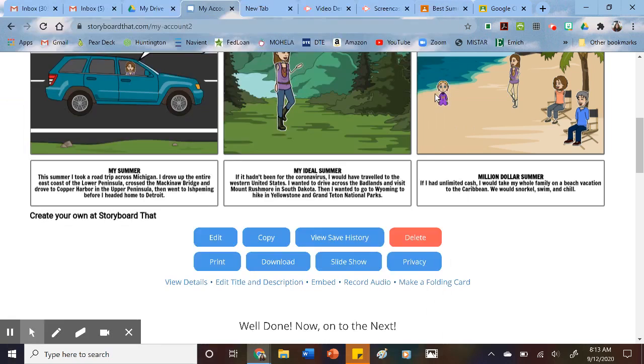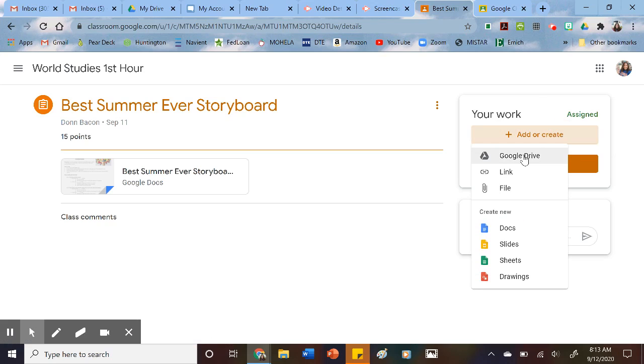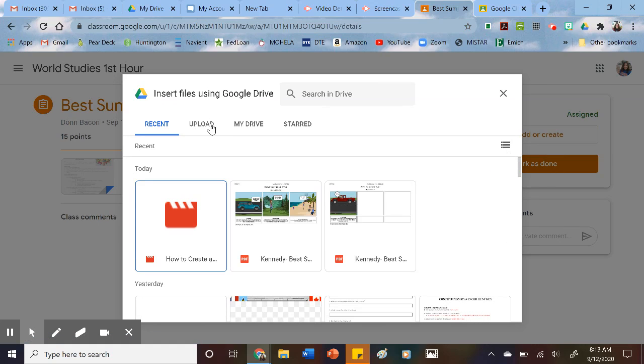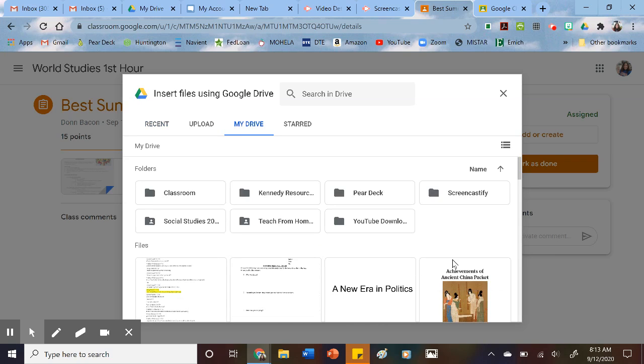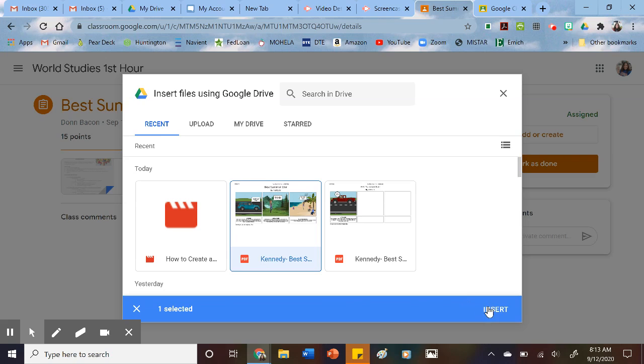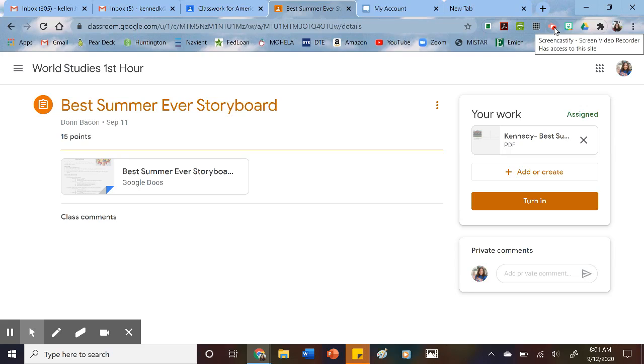And that way, when we go back into Submit It, we're going to hit Add or Create, choose Google Drive. And instead of trying to upload it from our Downloads folder, it'll probably just show up in your recent stuff, or you'll be able to find it in your Drive. So since it shows up here in Recent, I'm just going to choose that one, Insert, and once it's ready, turn that in. So that is how to use and submit a comic strip through StoryBoardThat.com.